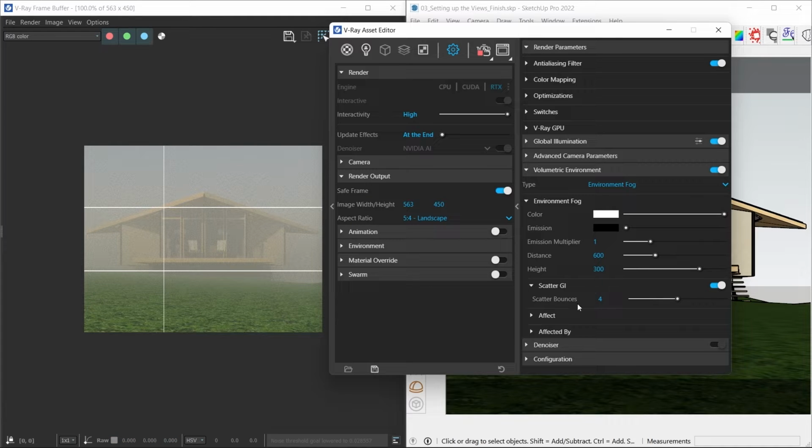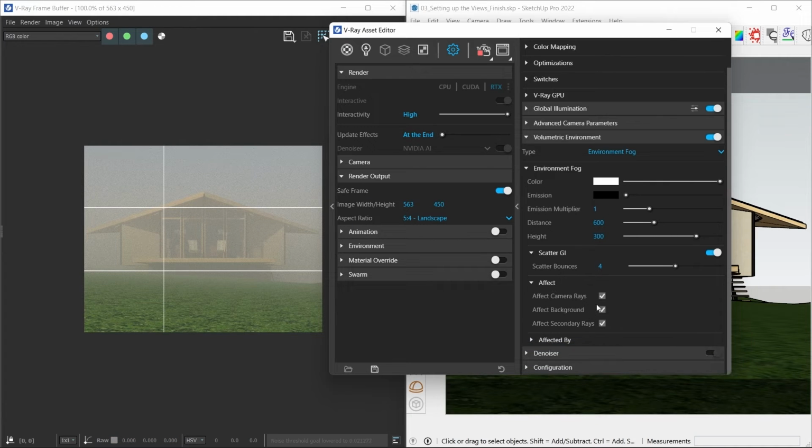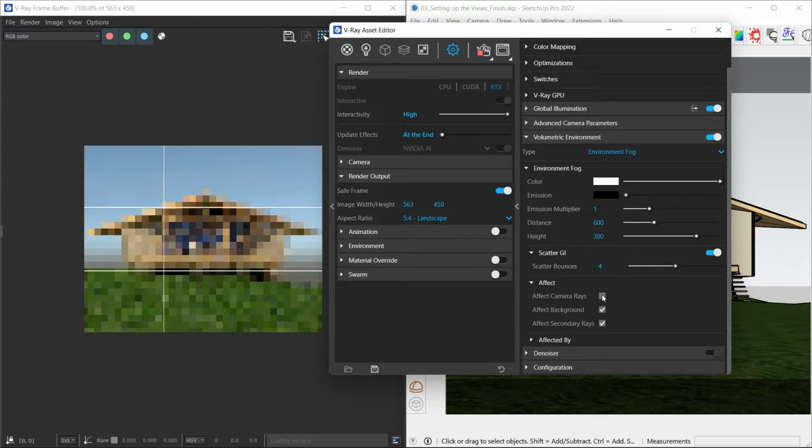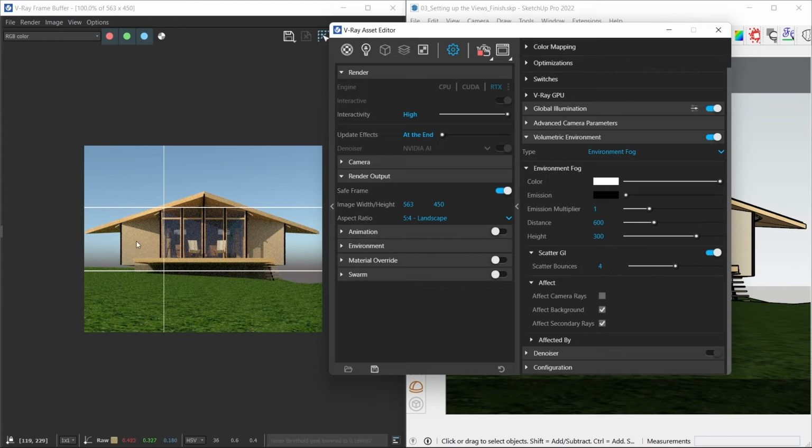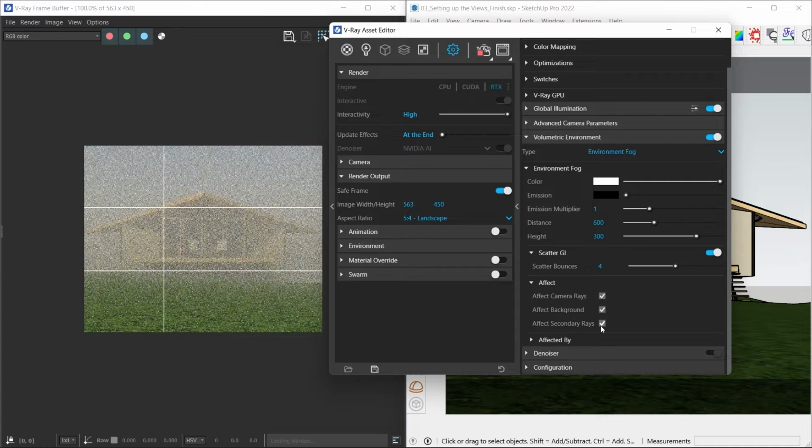Next is effect. So you can see that it gets affected by various elements here, which is the camera rays, the background and the secondary rays. The camera rays is the main light ray which hits the surface. So if I switch this off, you can see that now the fog goes away completely. And secondary rays is the second and third light bounce from the main ray. So you can see that really doesn't affect the scene.